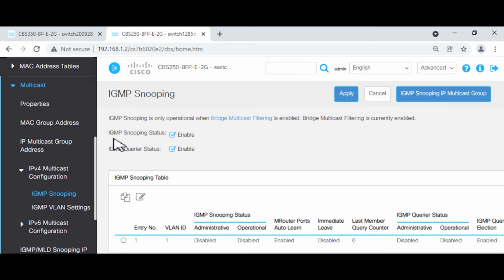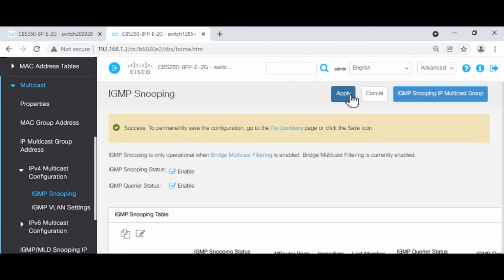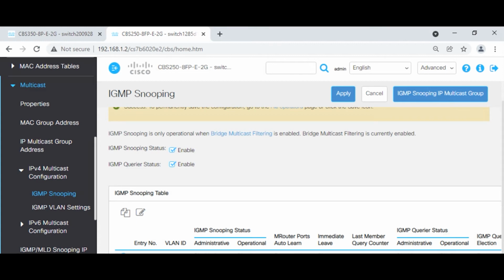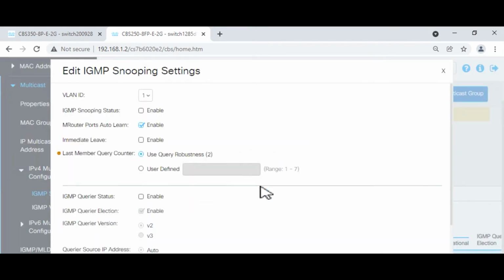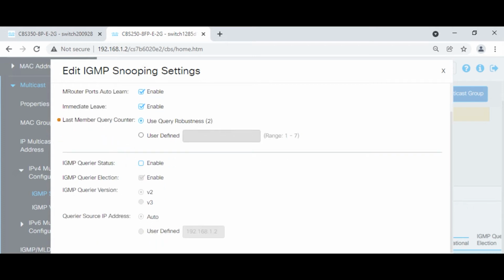Okay, we're going to enable the IGMP snooping status. And we're going to edit VLAN 1. Okay, we're going to enable the IGMP snooping status for VLAN 1. If we're using video again, we would want to make sure the immediate leave for IGMP snooping is enabled. We're not going to enable querier on this switch because switch 1 is already querier, and we're going to leave the rest as is. We're going to hit apply.